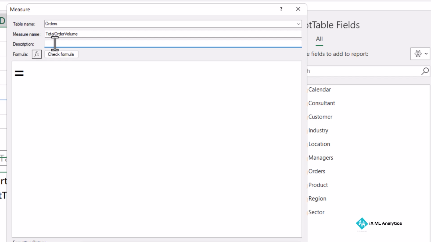Then this is an optional description, but for your future self, if you write any complicated DAX measure, describe what that DAX measure is doing. So a simple description could be, this measure calculates the total order quantities. That's the description, what it does. Then we come to the formula box, where we will actually type our DAX and check if it's working properly.